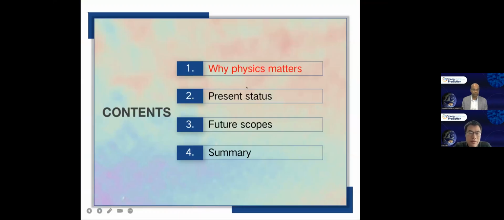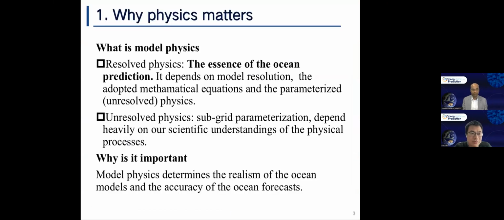Here are the contents of my talk. First, I'm going to introduce why physics matters. What is model physics? The model physics can be divided into two categories. The first is the resolved model physics, and this is the essence of the model prediction. The model prediction depends on the resolved model physics, and also on the model resolution, the adopted mathematical equations, and the parameterized physics.